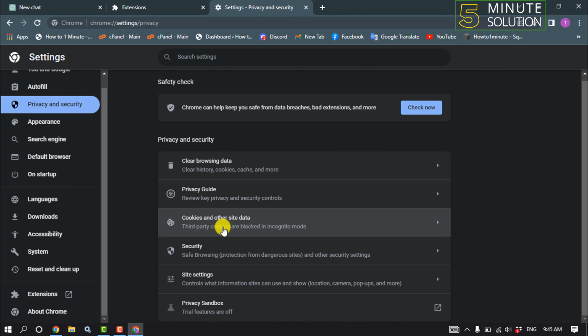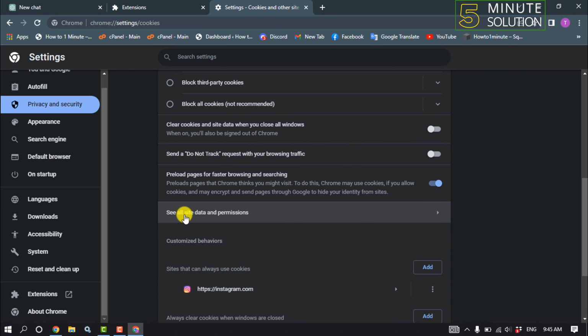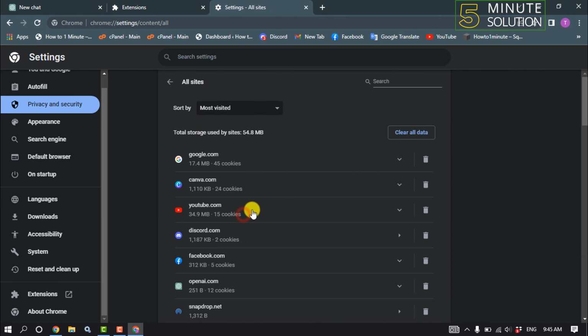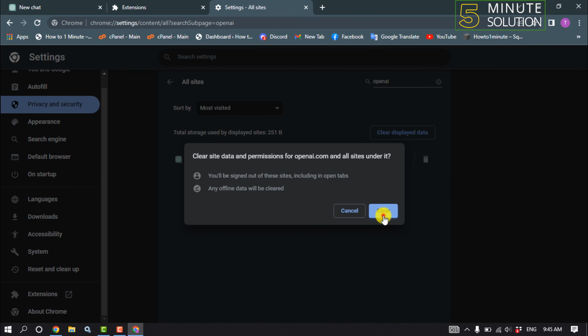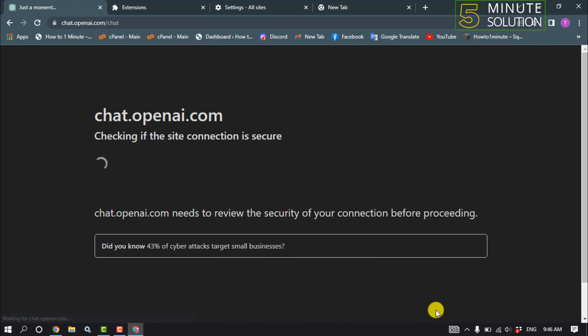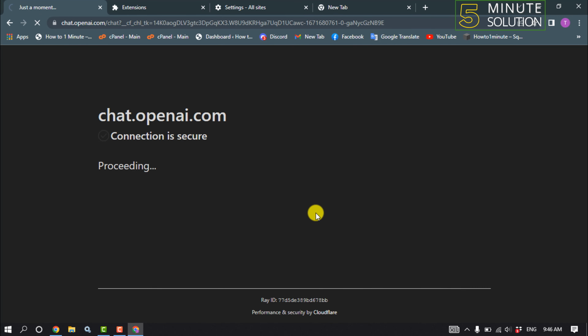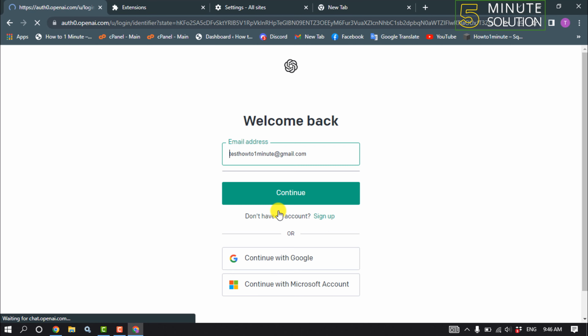click on cookies and other site data, scroll down, see all site data and permissions and search here OpenAI. And we need to delete OpenAI from here. So click on delete, click on clear, and now all you need to do is refresh your ChatGPT and re-login into your account and then check if the problem is fixed or not.